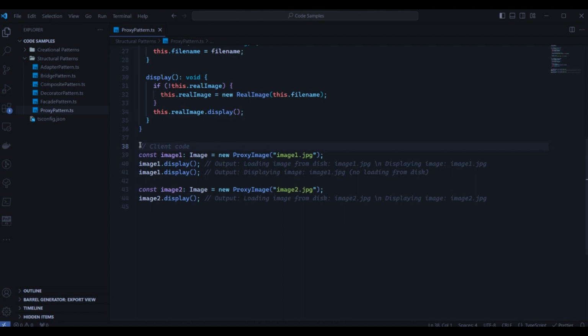image1.display(): when this line is executed again, realImage is no longer null because it was created earlier. Therefore, it directly calls display on the existing RealImage instance for image1.jpg, resulting in only the displaying image message being logged. The same process is repeated for image2, creating a new ProxyImage instance with the file name image2.jpg and displaying it. The loading message is displayed the first time, and subsequent displays only show the displaying image message.